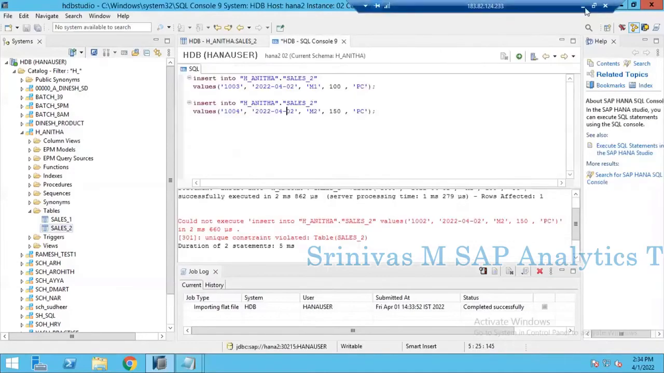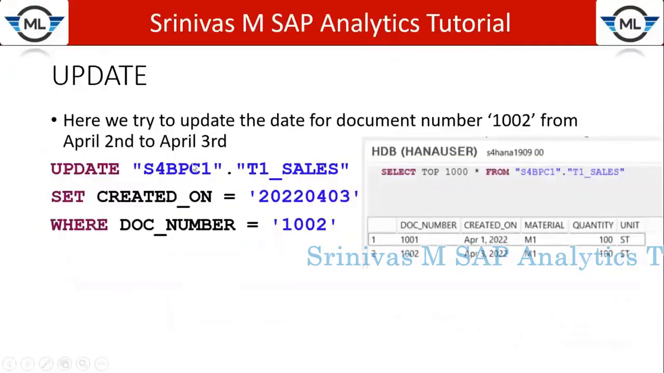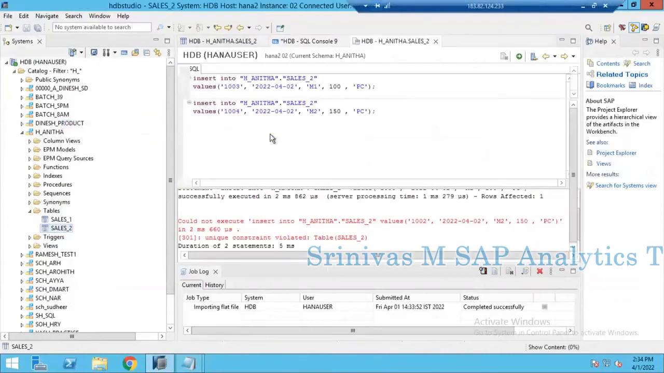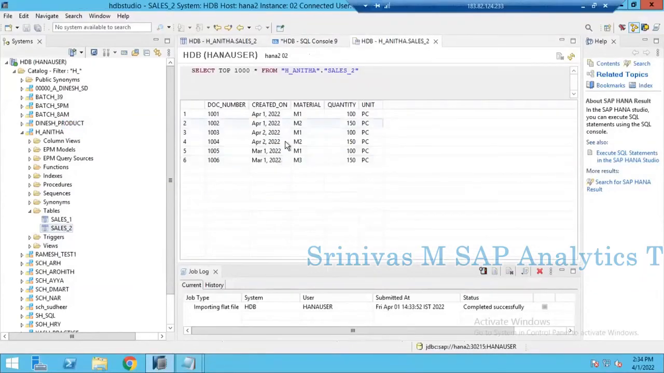What is my next statement? Update. So what is update? You already have data in your table. Right click on the table, open content. You already have data in your table. Now you found that something is wrong in the data. For example, here 150 pieces is there. You want to change this 150 into 200. So how can you do it?